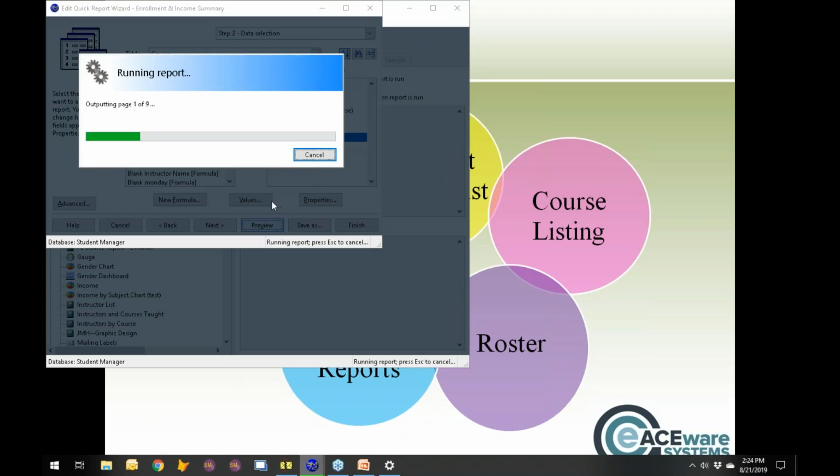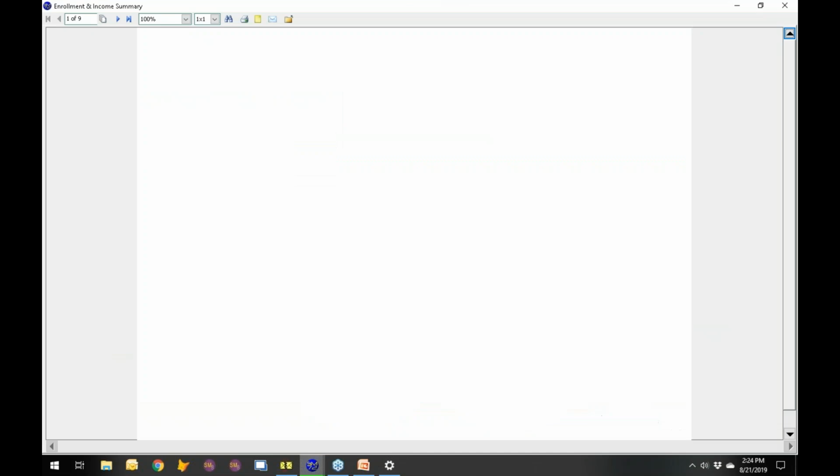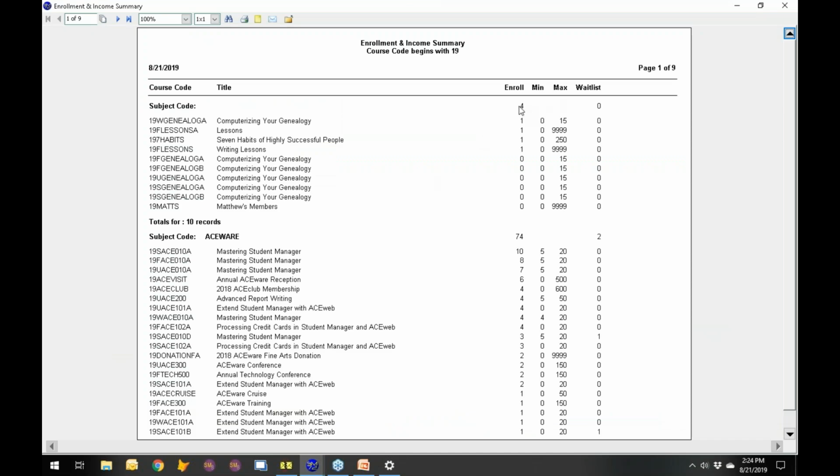Now this template is set to show the counts or the totals up at the top of the subject code. So it's showing me this subject code, well, the empty subject code has 4 total enrollments and 0 wait list. ACEware subject code has 74 enrolled, 2 waitlisted.